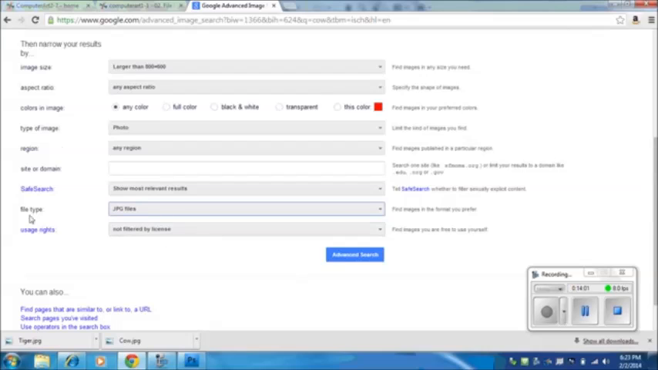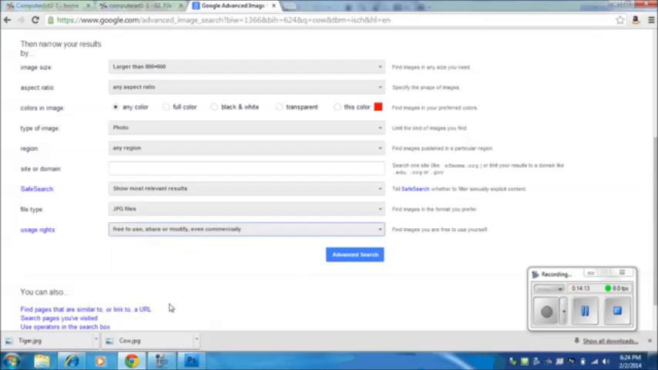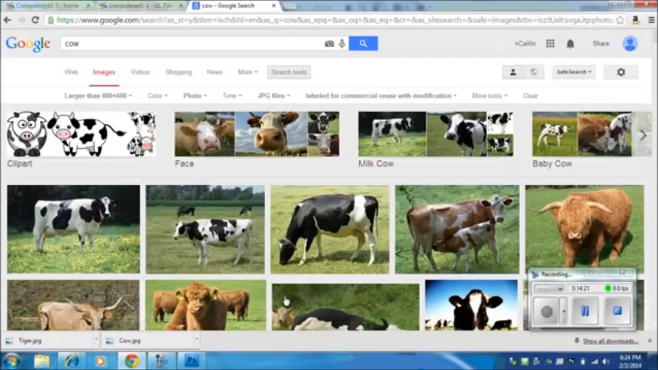And then usage rights. This is so important. Right now it's not filtered by license. It's going to give me all sorts of pictures of cows. If I hit free to use, share, or modify, even commercially, now it's going to give me pictures that I can use and manipulate in Photoshop, that I have the right to do that. So then go ahead and hit advanced search. Okay, so here we are. I want this cow, this first one that pops up.